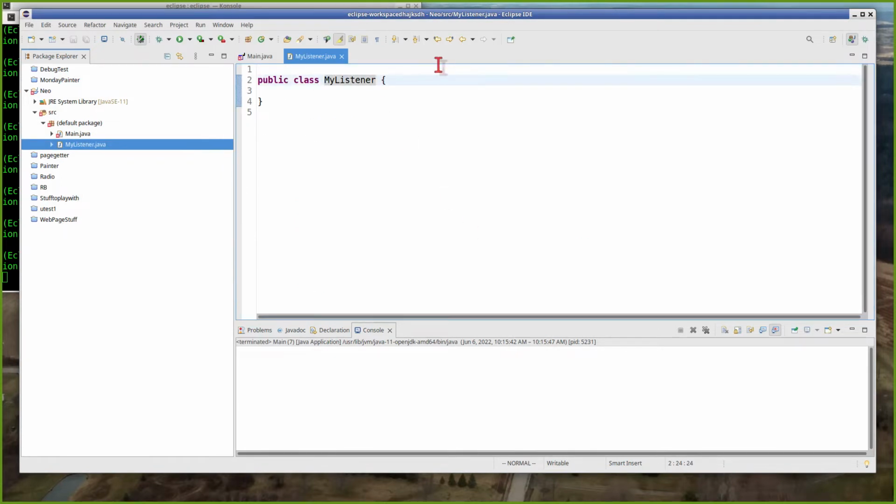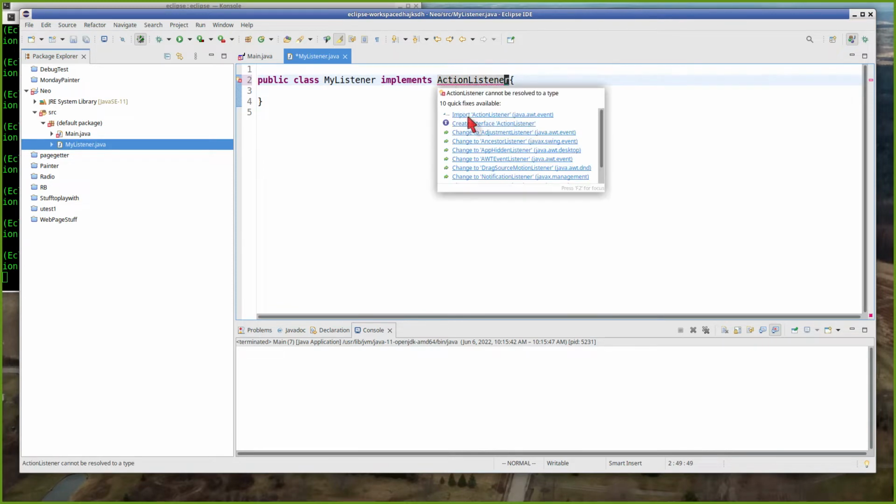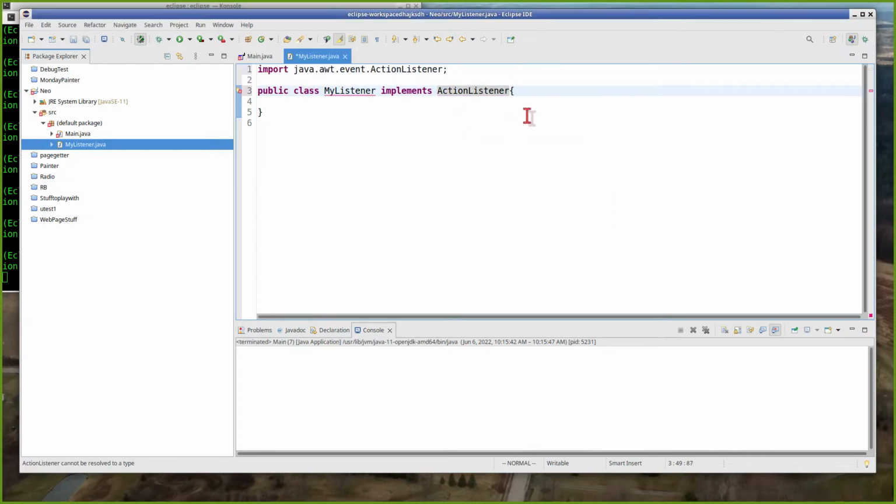And we're going to put a new keyword on here, implements. And we're going to say implements ActionListener. And we'll have to import this. All right, so what does implements mean?